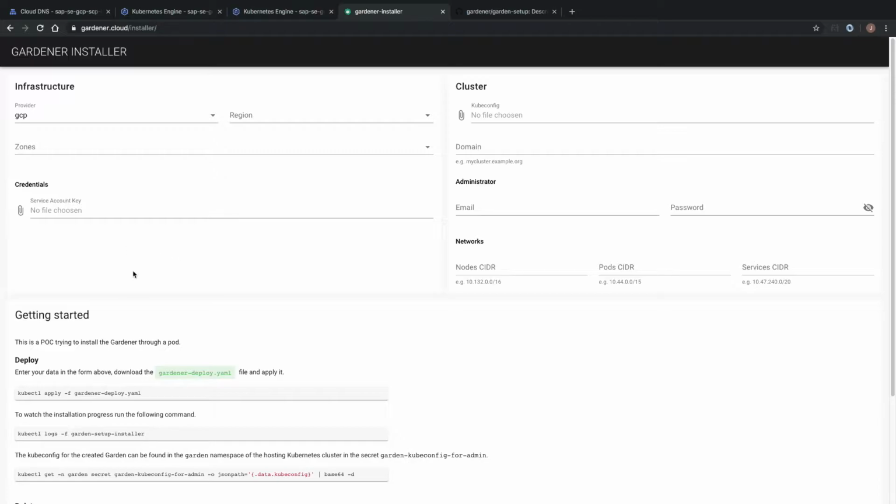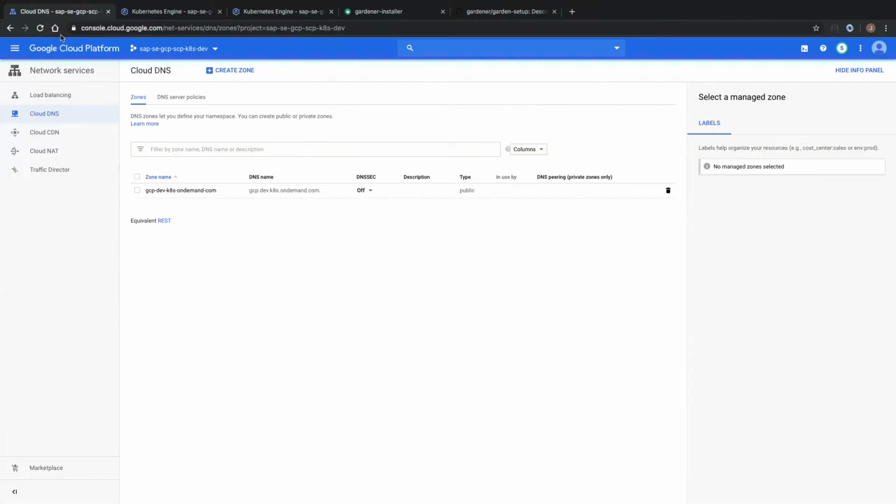First, let's get to the things you need. You need a GCP account with enough quota, and you also need to have at least one domain registered in the Google Cloud DNS on that account. I have this domain here, so that is done.